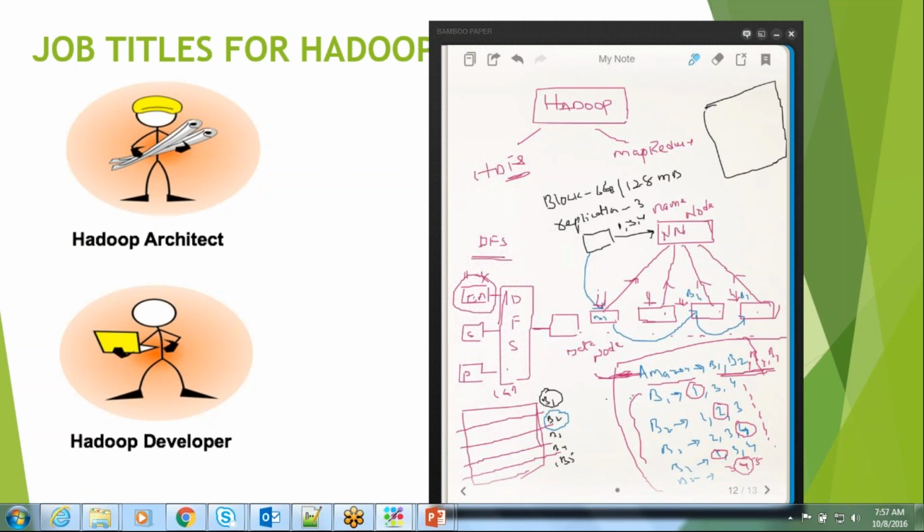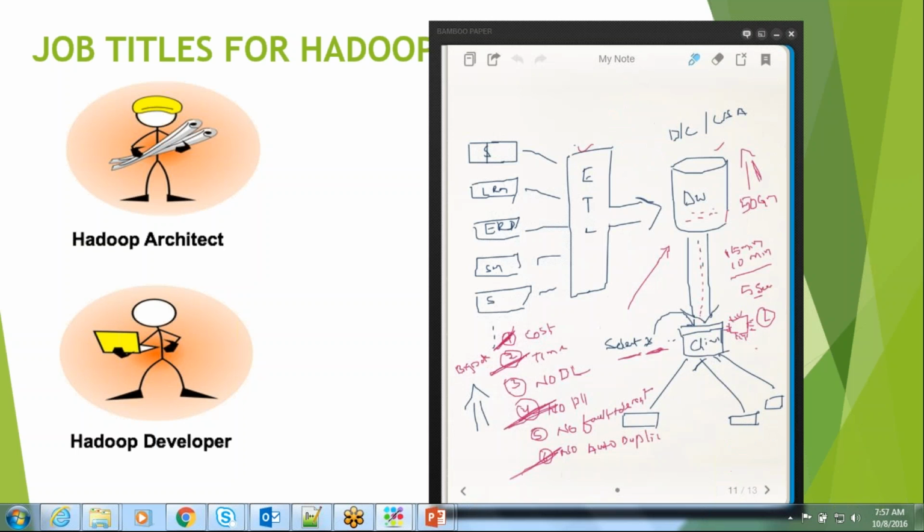Correct? Is this clear, guys? Yes, I have data locality also. The next one is fault tolerance. This is very much important, guys.